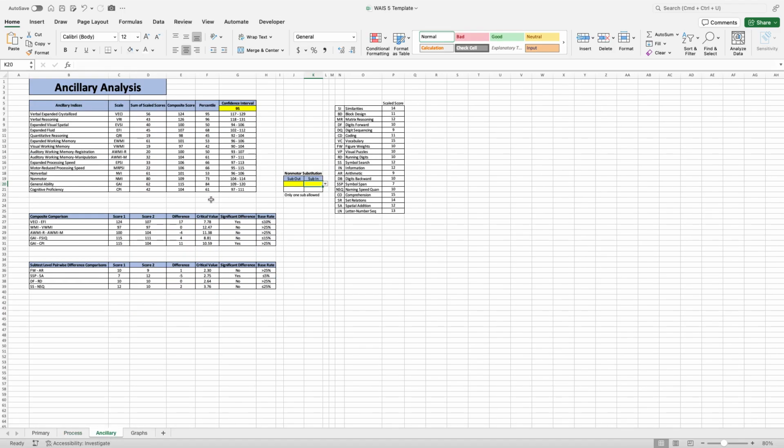Next is the ancillary analysis. This shows a lot of different indices that they wanted to add to it to give additional context. If you want to change the confidence interval, you can change it from 90% to 95%, whichever you prefer. I leave it at 95% because that's pretty standard and typical.